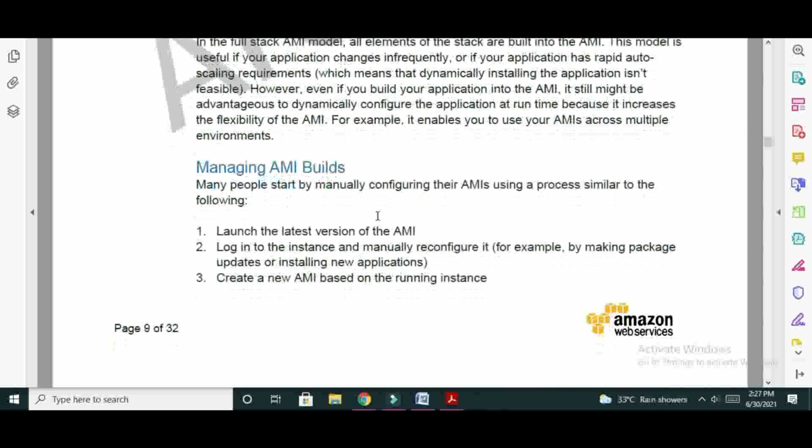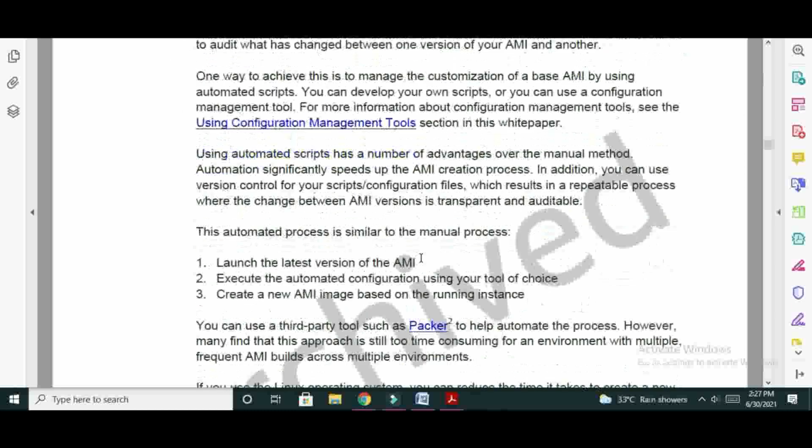So how to manage AMI builds? Launch the latest version of the AMI, log into the instance and manually reconfigure it. Create a new AMI based on the running instances.